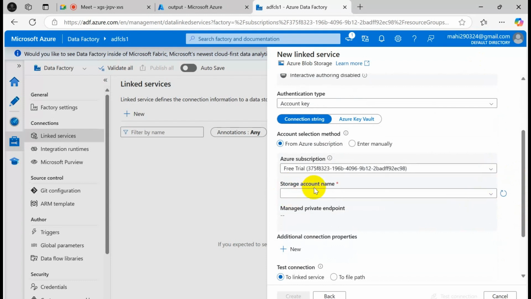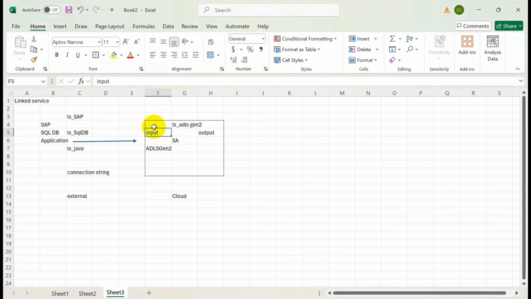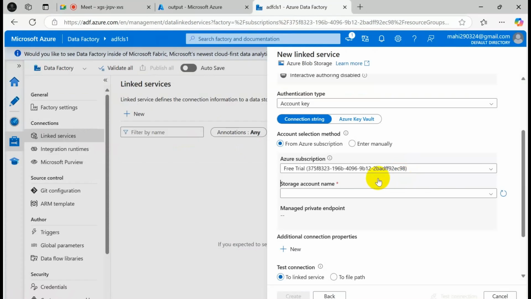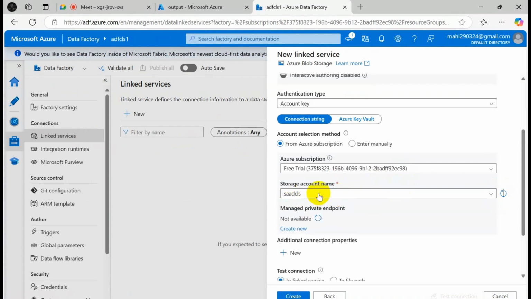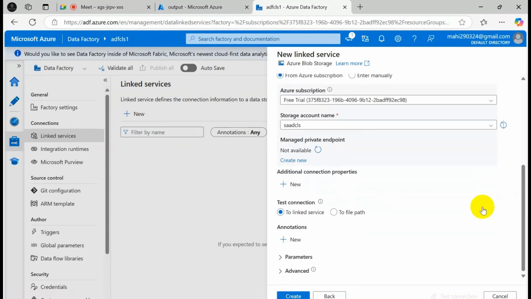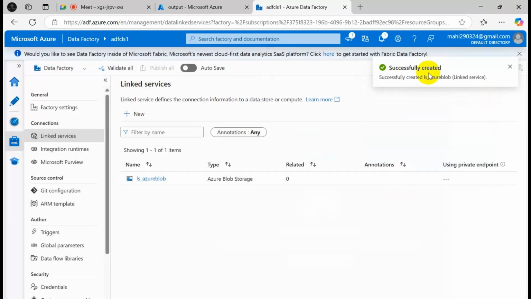Now storage account, because this linked service is associated with a storage account. As I mentioned, within the storage account we have an input container and an output container. So this linked service, which I'm creating, is only meant for the storage account. So I will choose the storage account also. If you have 2 or 3 storage accounts, you will only choose whatever you want to use. Okay. Now, the rest of the things are okay. You just have to hit this create button and it is successfully created.